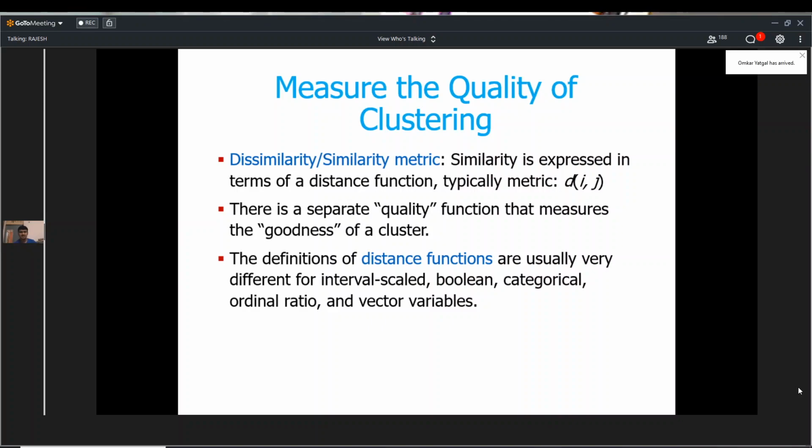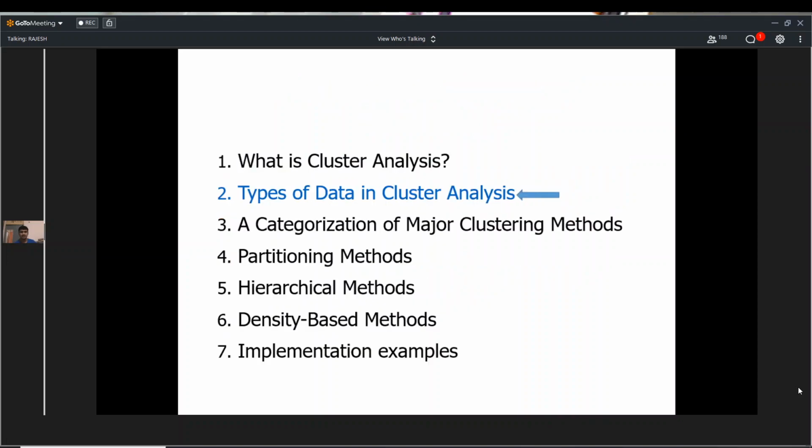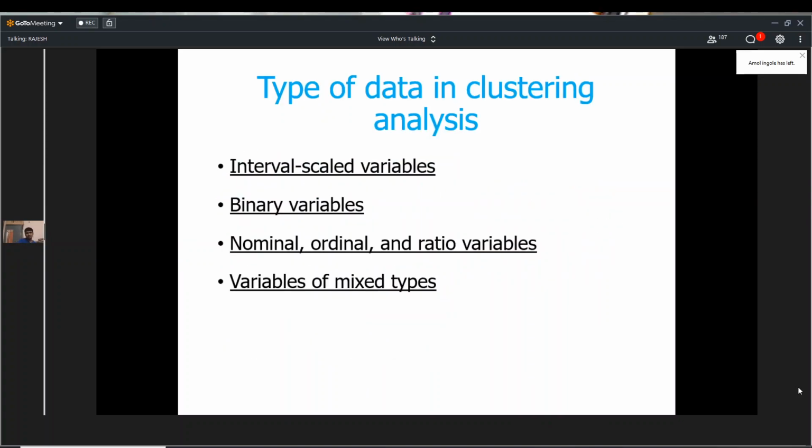some distance functions that are used for different types of data, like interval-valued, Boolean, categorical, and some others. Okay, so we'll concentrate on the very first two. Here there exist four different types of data. One is interval-scaled variables, the common data used in our traditional uses. And binary comes under digital systems. Nominal, ordinal, and ratio variables come under business evaluations, and variables of mixed types also come under business and marketing analysis.